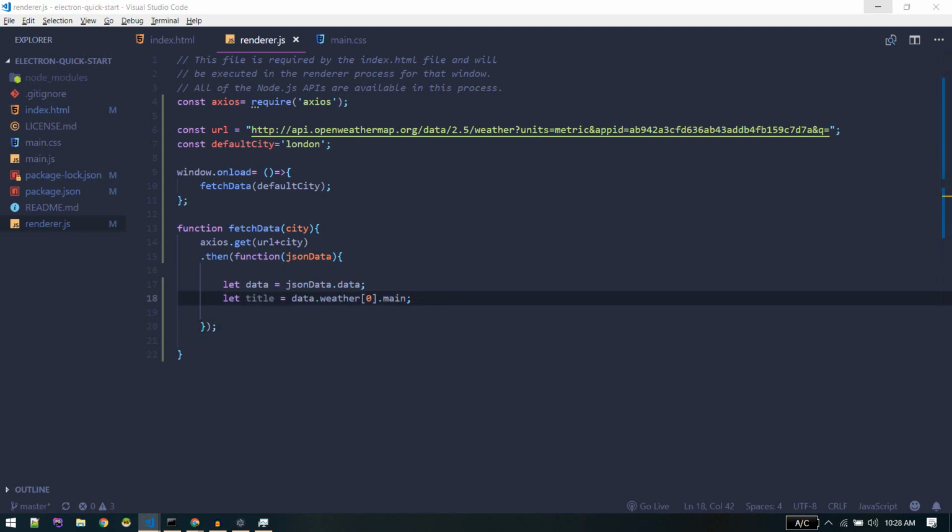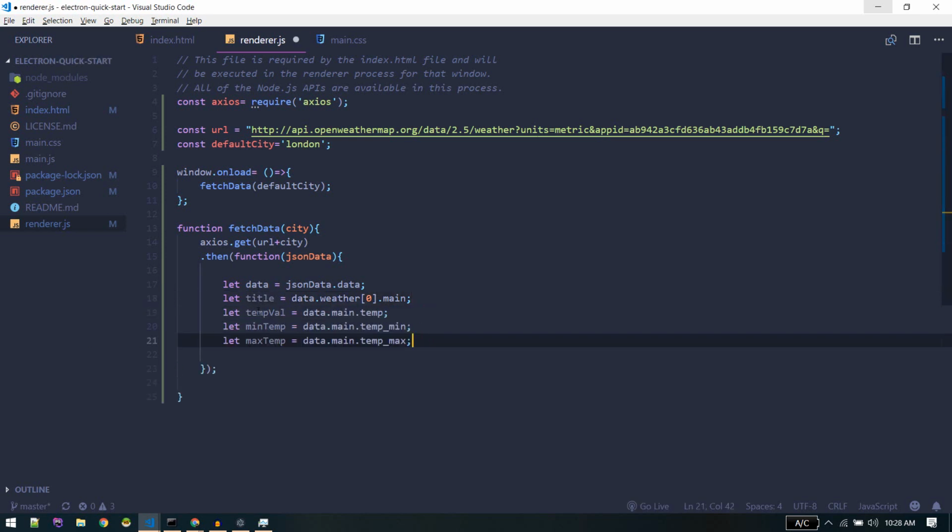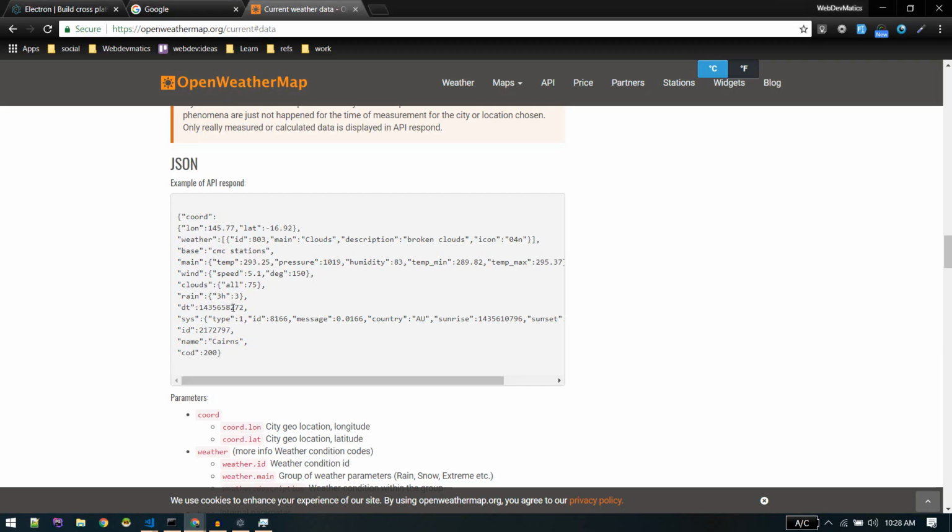So similarly, I'll paste some more. This will display the temperature values: data.main.temp, temp_min, temp_max.